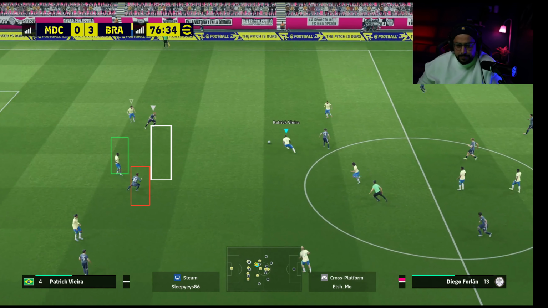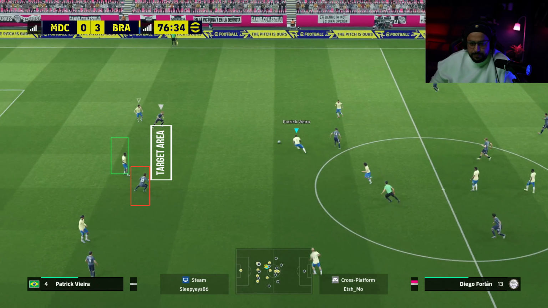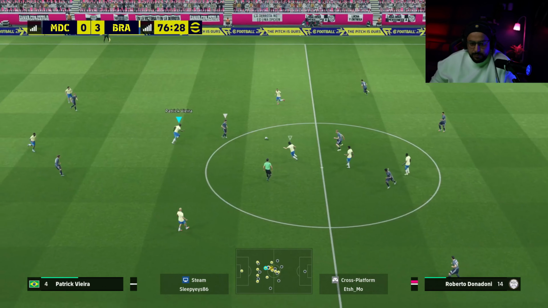Okay guys, here is another example. I get countered and immediately I manually switch the cursor to DCE to intercept the ball from the target area, and I succeeded in that. That's the benefit of manual cursor changing, guys.